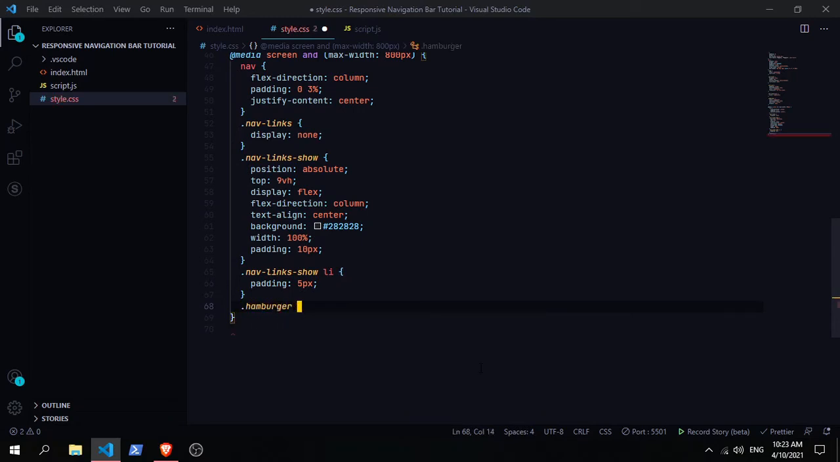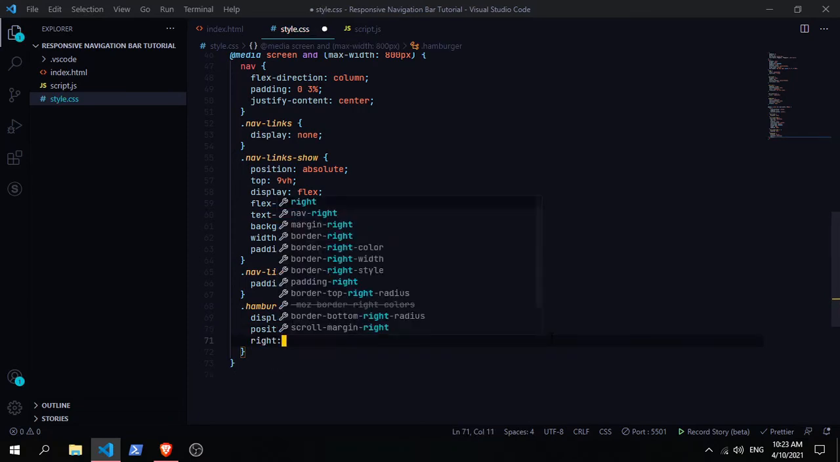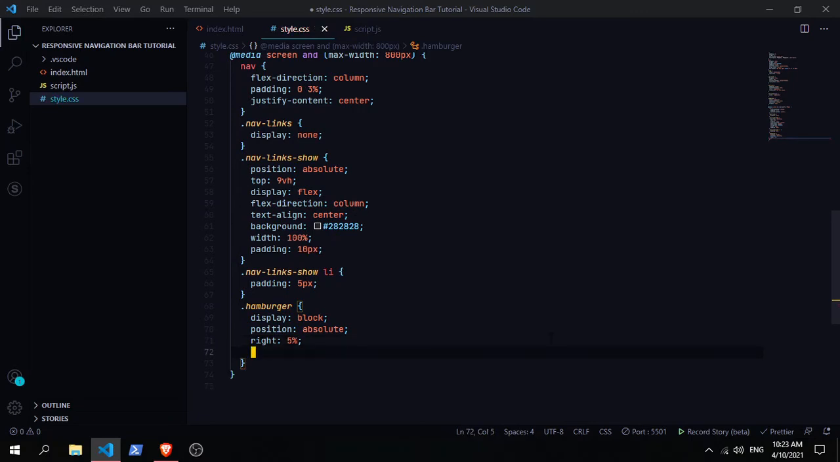And last but not least, the hamburger. It's actually going to show up now. Display block. Position absolute. Going to position itself absolutely. It's going to be 5% from the right, and its cursor is going to be pointer. Look at that, the hamburger menu is over there. So if we click on this, nothing's going to happen. So let's add some JavaScript now.